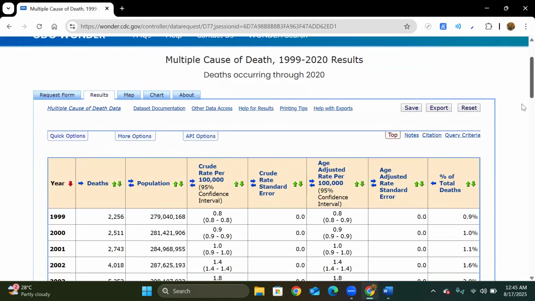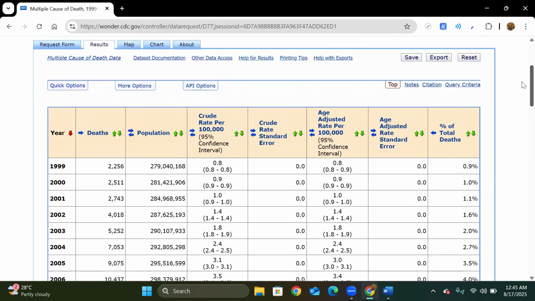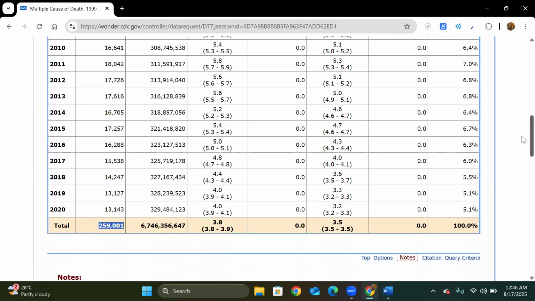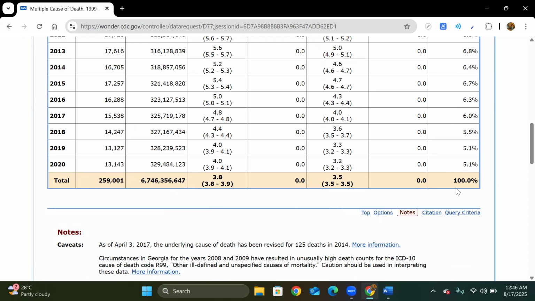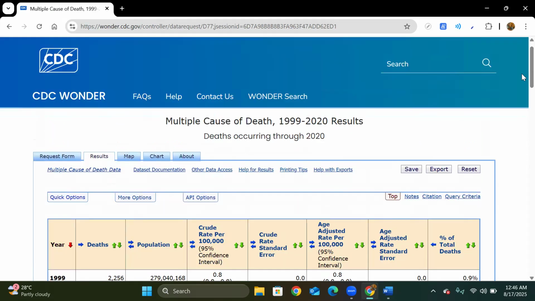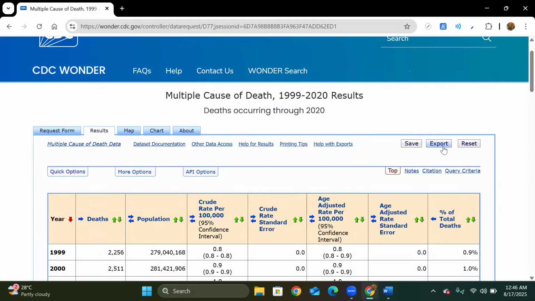It is now showing me the data, and from 1999 to 2020, there has been around 260,000 deaths overall. So this data was really fascinating for me because in a developed country like the US, there is so much mortality happening from intestinal infectious diseases that could have been easily prevented. Okay, so I used this data. And there is an increasing trend: in 1999, the mortality was around 2,000, but at the end it was around 13,000. So I will save this data.